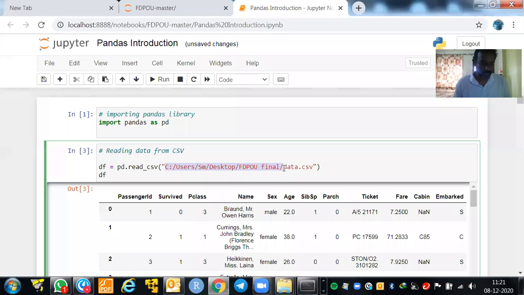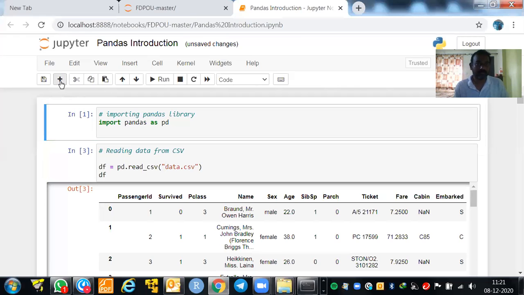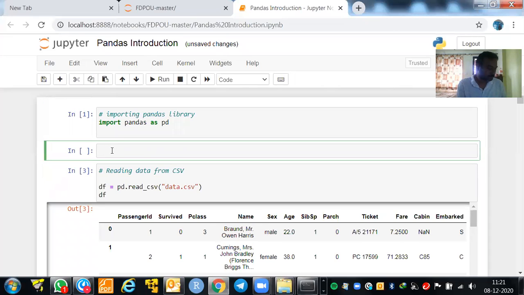As I told you, first, if you want to install pandas, you need to say pip install pandas. Otherwise, I have already installed it, that's why I'm not doing that. You would say install pandas and then it will install, but it's already there, so I'm not installing.